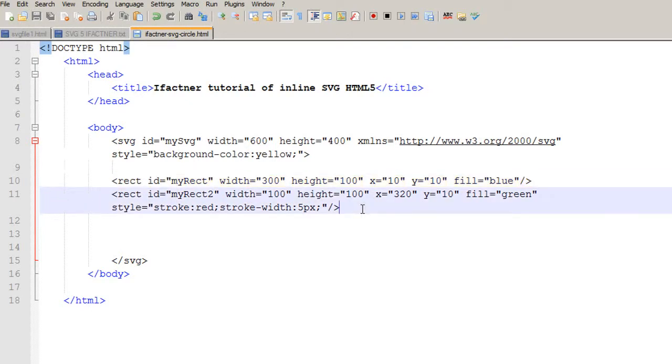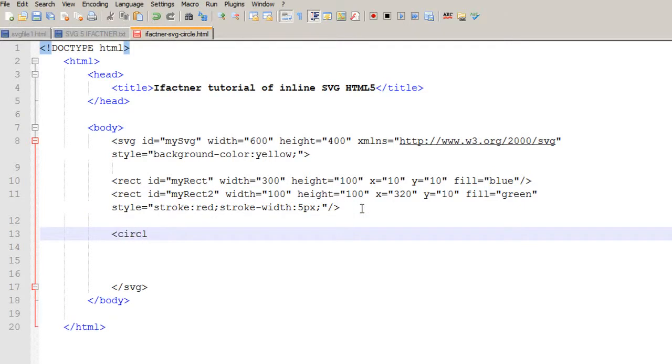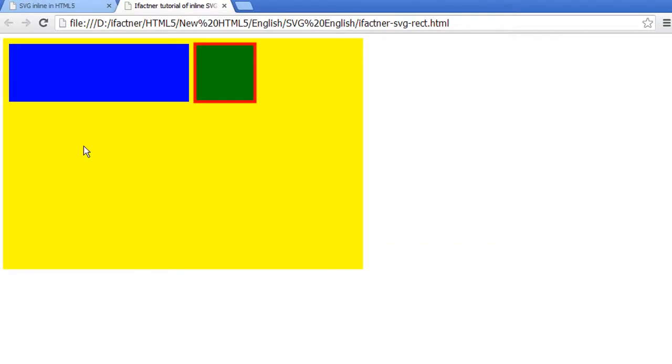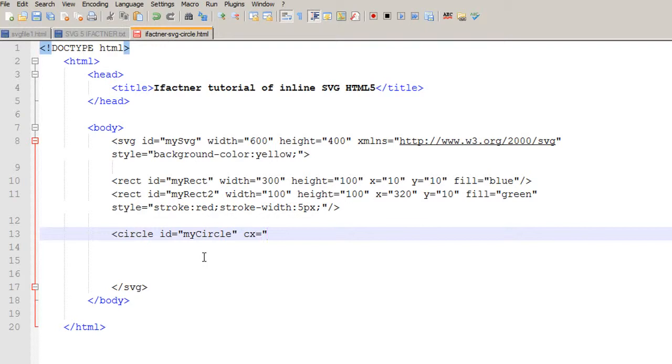HTML5 SVG. For that, I will use the circle tag and give it an ID of my circle, and then I have to tell my code the X position and the Y position of the center of the circle. So if I would like to start my circle at 150 pixels on the x-axis and 250 pixels on the y-axis, then I have to give the CX position as 150 and CY position as 250.